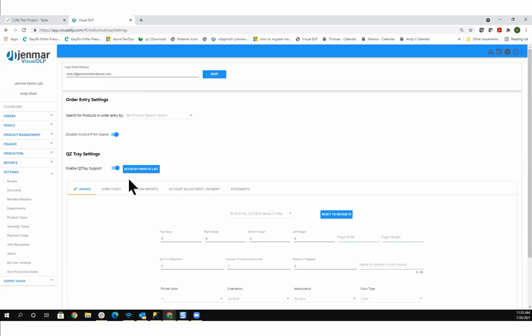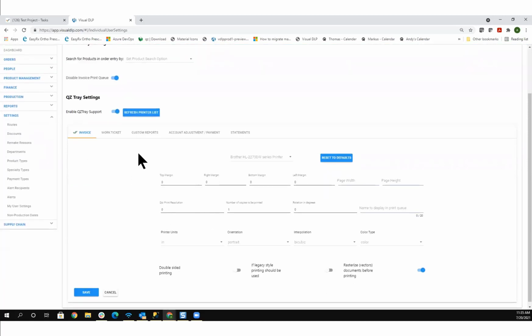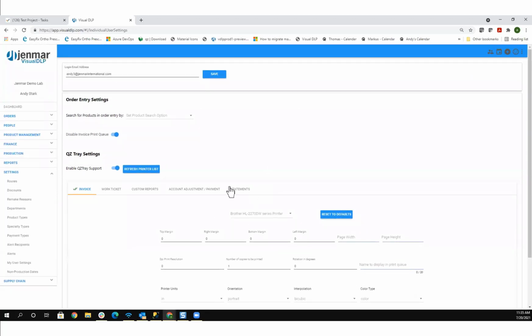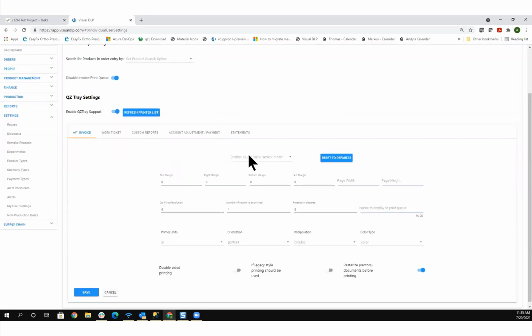A couple other things that we do. We've got a program called QZ Tray that we implemented in the software. This helps you print directly to printers on your network. A lot of times with web applications, the printing experience feels a little clunky unless you have some way to print directly to your printers, and so that's what we've done here. We've set up default printers for your invoice, work ticket, statement, custom reports, account adjustments and payment receipts. You can come in and set these up once and not have to think about it. So those are the settings.